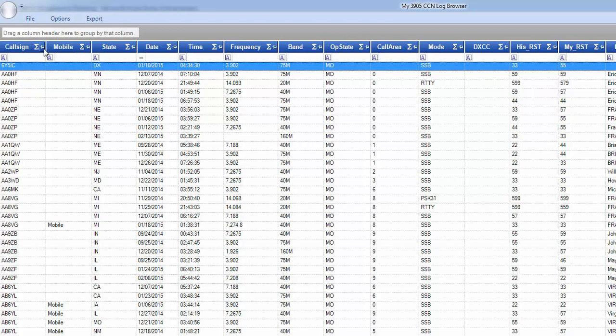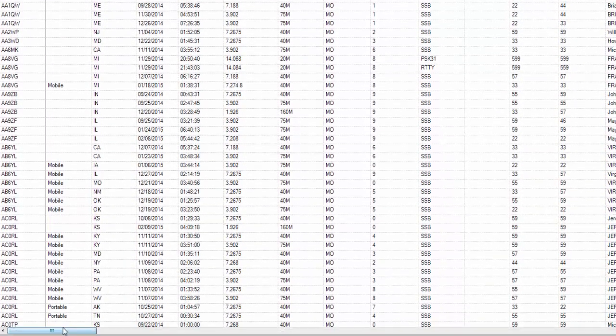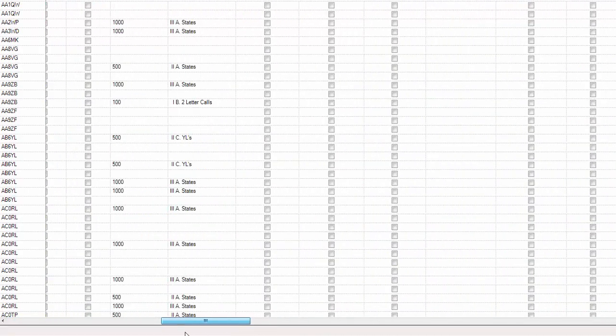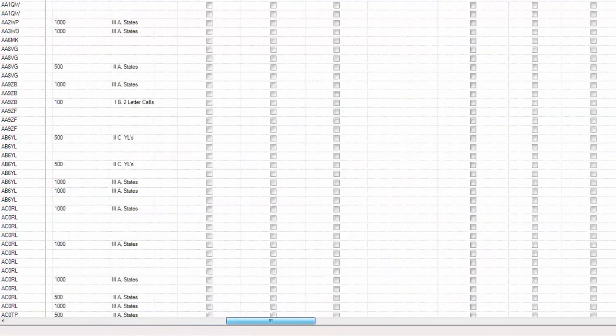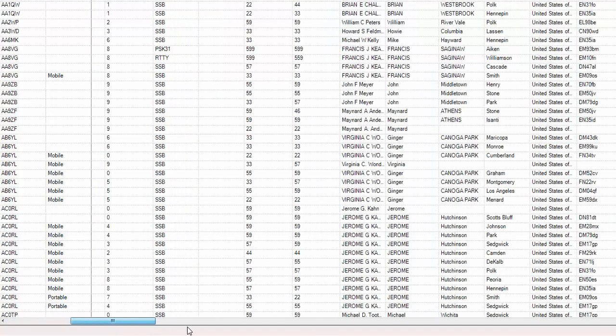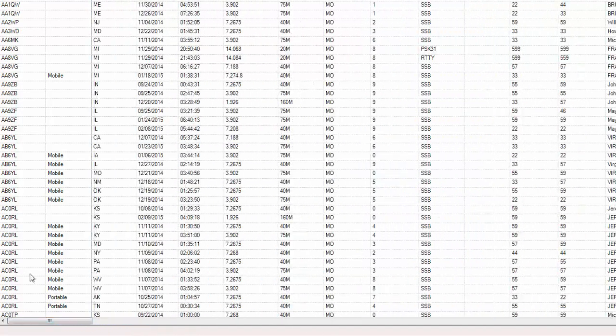You can lock columns. So I want to see call sign. Now whenever I scroll to the left, call sign is going to be locked in place. Okay, so now I can unpin that one. If I want call sign in mobile, you just click on the pins and it's going to lock those in place.